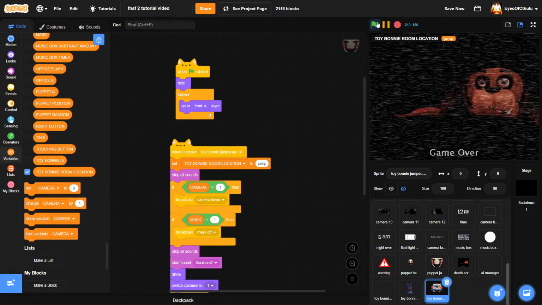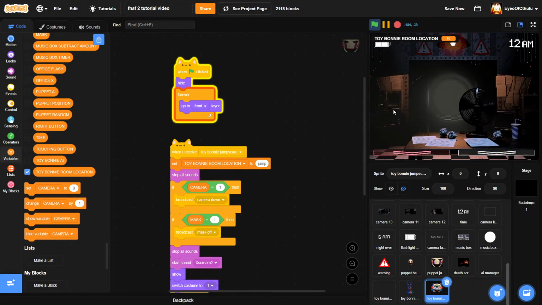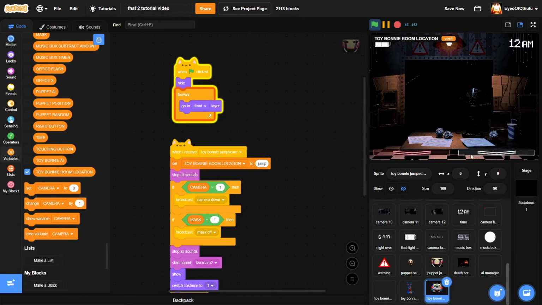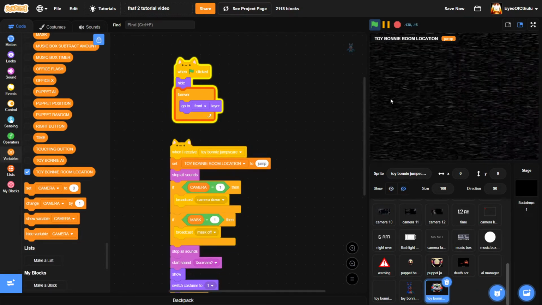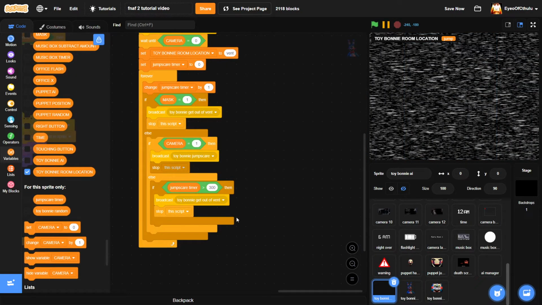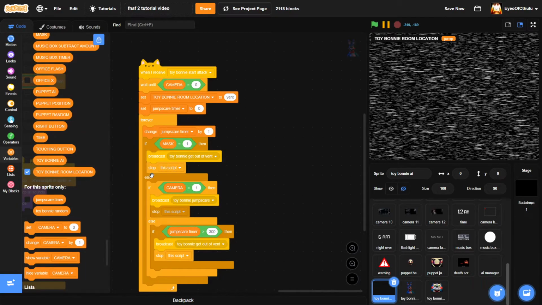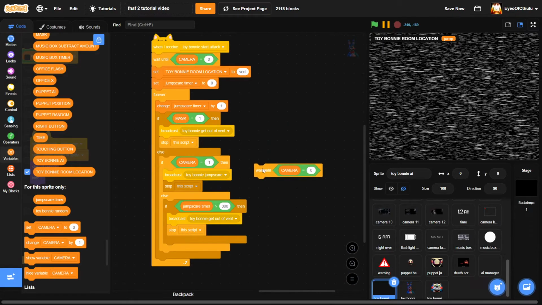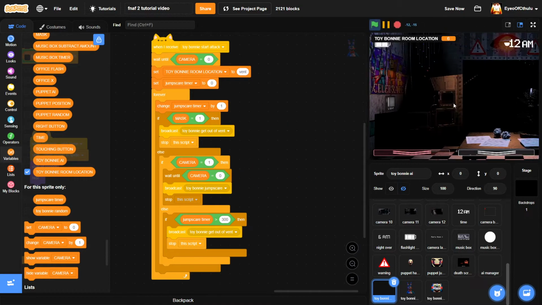Okay, so let's test this out. As you can see, if we wait for Toy Bonnie to go in the vent, Toy Bonnie jump scares you. So actually what I want to change here is if camera is equal to 1, then we could wait until camera is equal to 0. Let's test it.